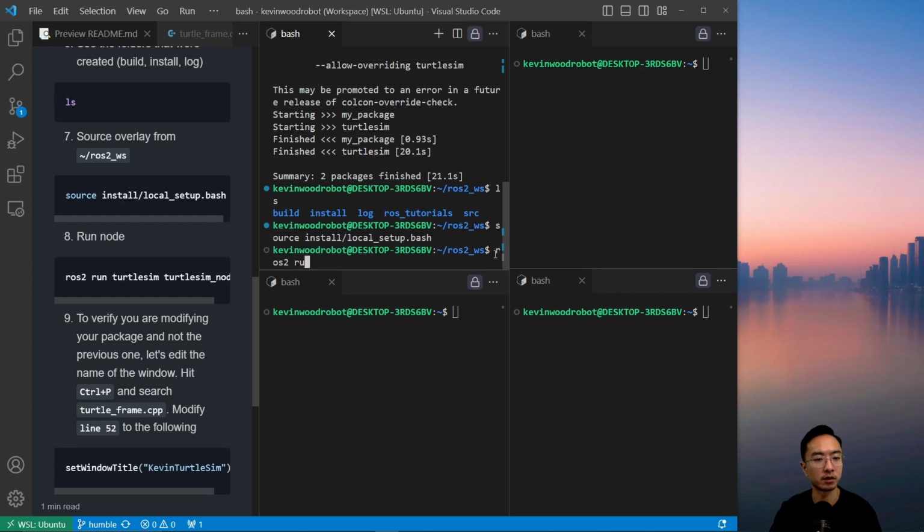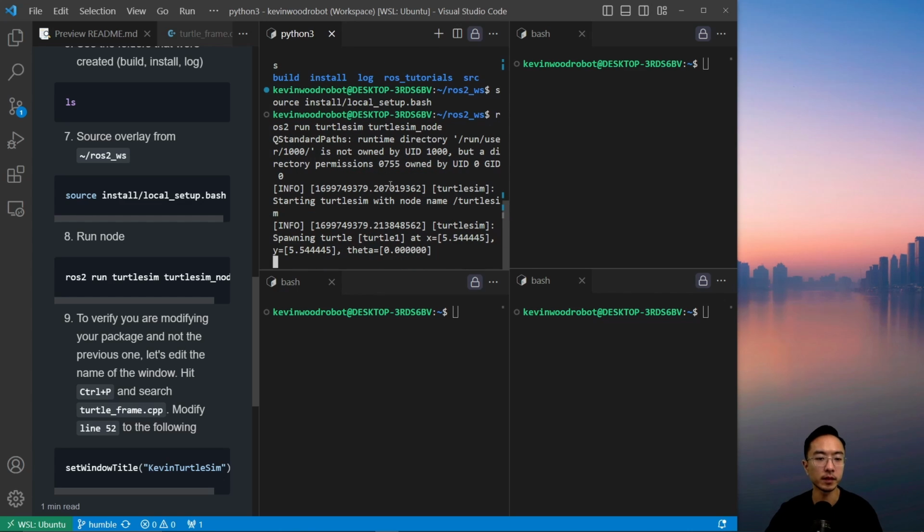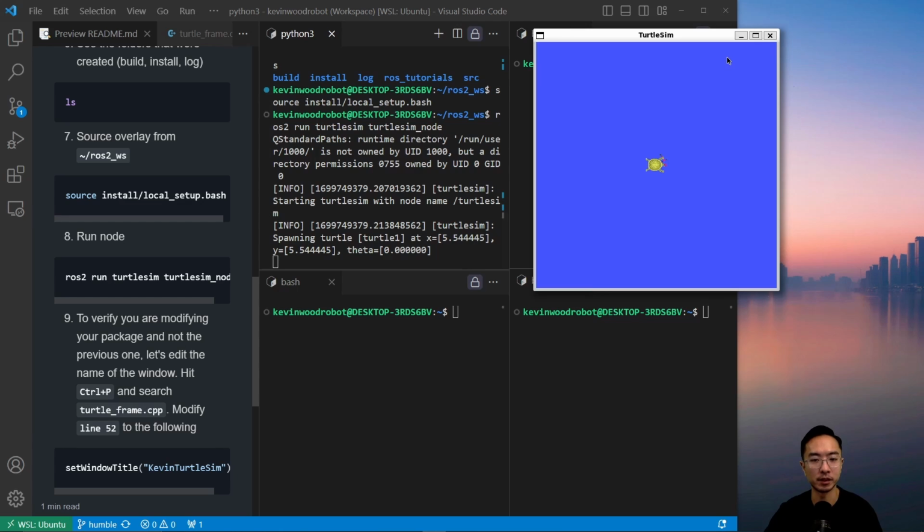So here we do ros2 run turtlesim and then turtlesim_node. So this will be our turtlesim node up and running. And you may think that this might be the same one as the original turtlesim. So let's do some modifications so you can see that it's actually different.